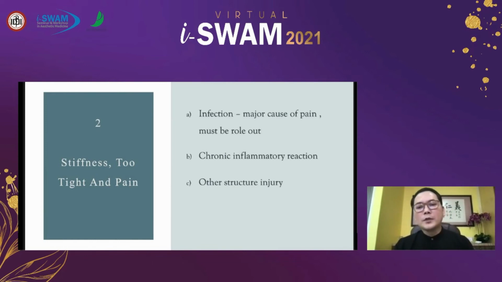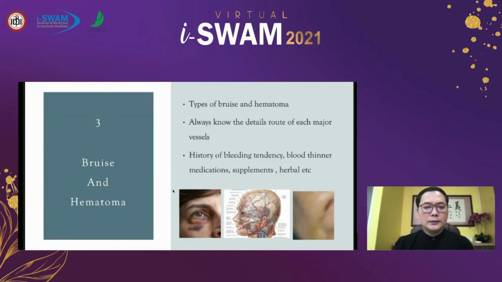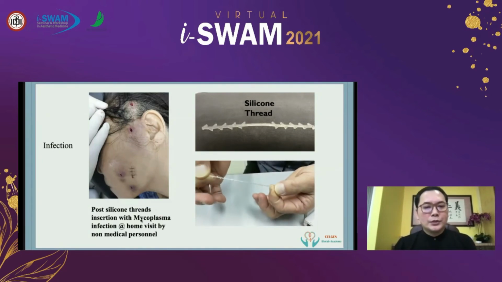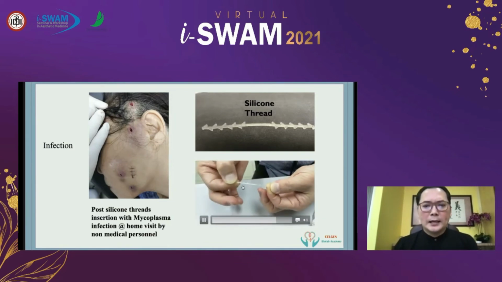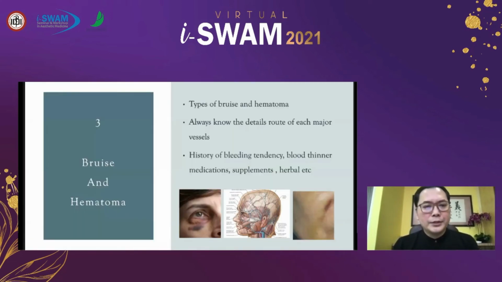Okay. So of course, this is what actually we had encountered. Patients with threads done in non-proper centers, with mycoplasma infection, multiple, with all these unapproved silicone threads. So we have to try to avoid all these complications.